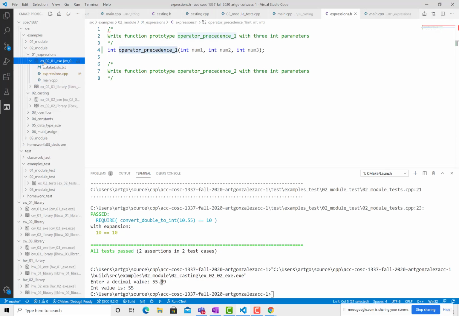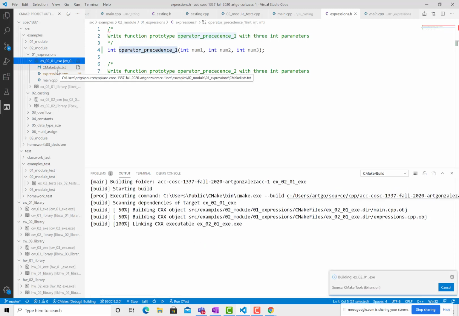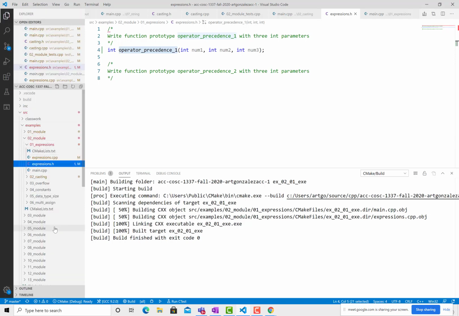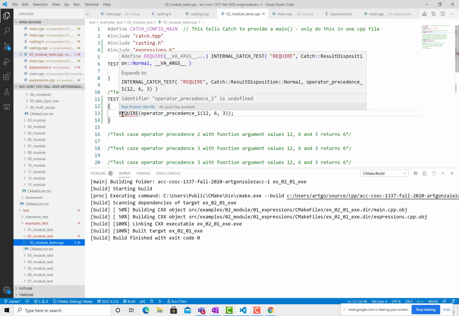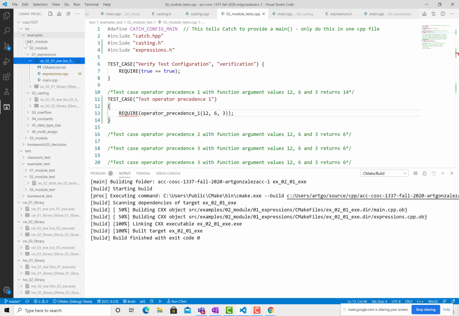So let me go here. Let me try to compile this one, see what we get. So build. Build okay. No errors. Let me go back to the test case. I'm pretty sure that one's going to fail. And usually it's because there's another file named expressions.cpp in my program. Well, let me confirm that it's going to fail.